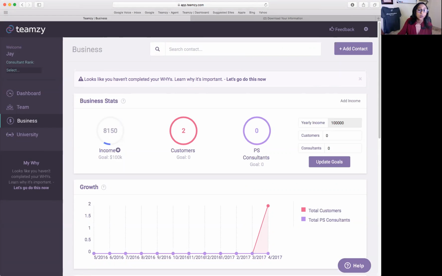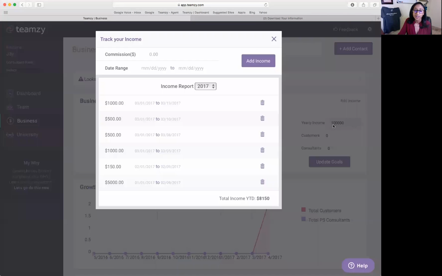Okay, so when you're ready to add income, at any time you can go ahead and click the plus symbol here, or in the upper right-hand corner you have add income. Once you click add income, it's going to give you access to an itemized income report. You can literally add by earnings statement, date range. So if you're someone that decides to add quarterly, you can do that, okay?